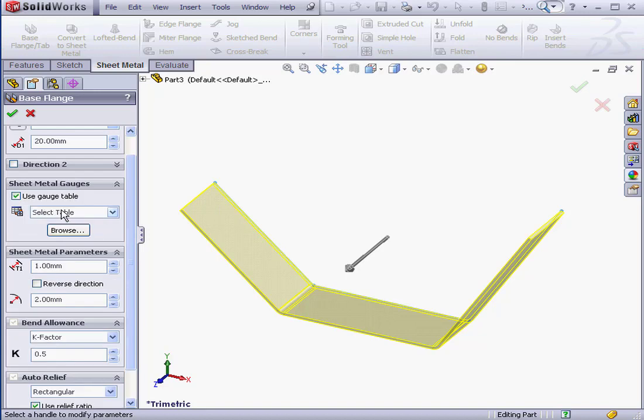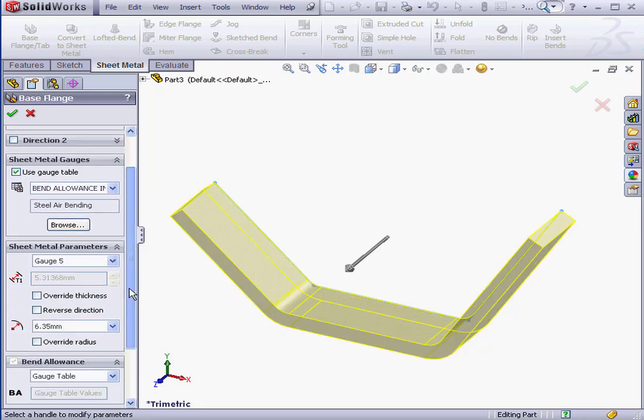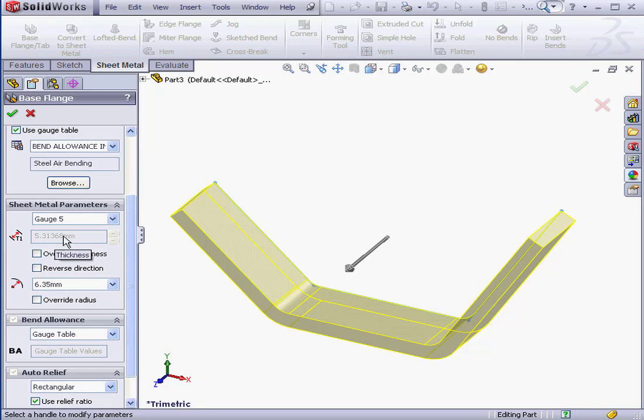The last option we've got here is to use a gauge table. We can select a table from this list, or we can browse for a table somewhere on our hard drive. When you opt to use a gauge table, the parameters such as thickness, bend radius, and bend allowance are determined by the table's values. However, conveniently, we've got the option to override the parameters in the gauge table if we need to, simply by checking the override boxes.